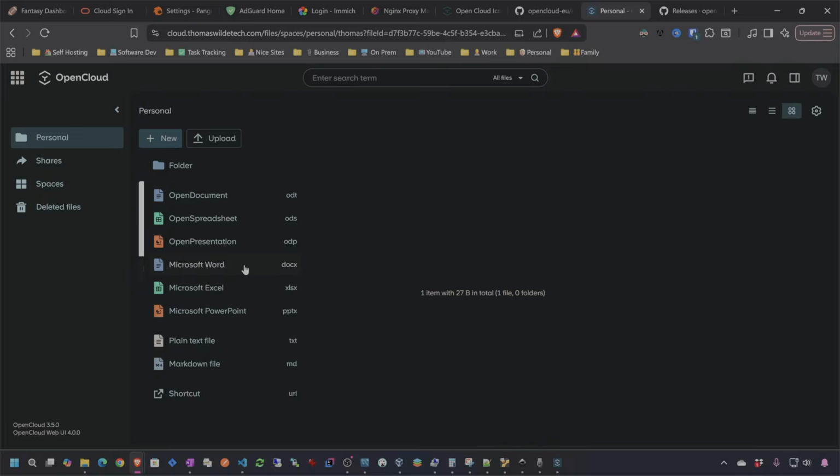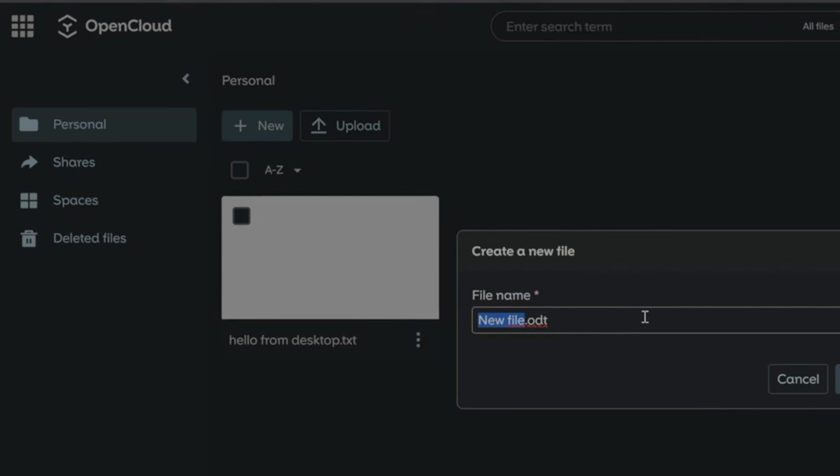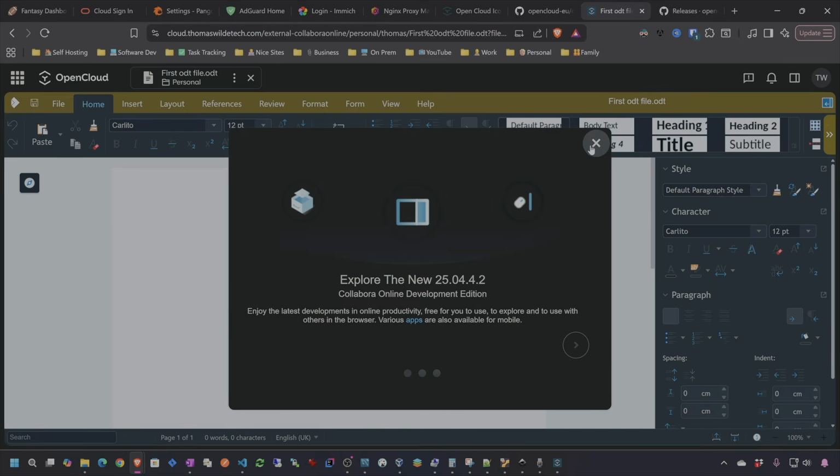So are you looking for a self-hosted, simple cloud storage solution that's faster than Nextcloud and that focuses on the simplicity of file storage and being able to modify those files with Collabora Office built into the web tool? Look no further than OpenCloud. This thing is wicked fast.